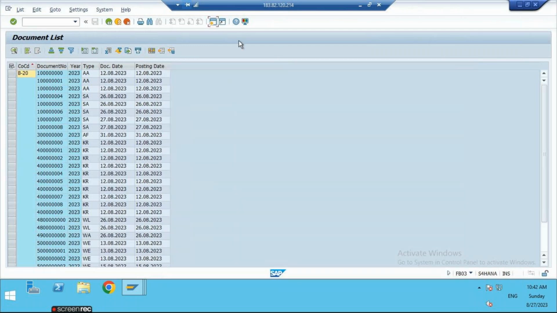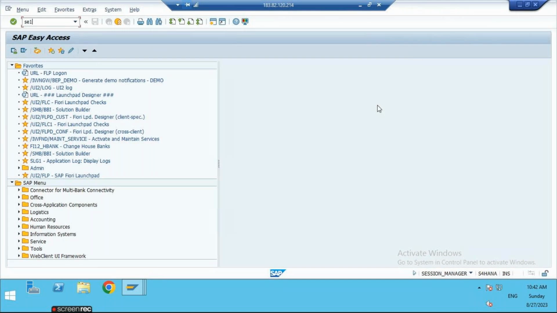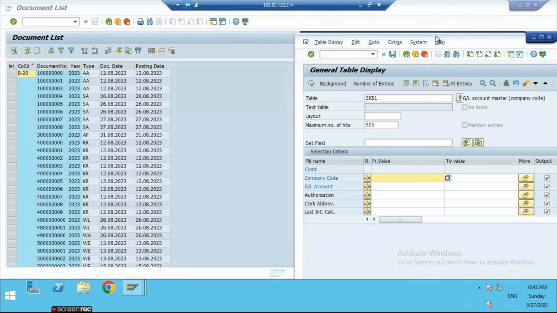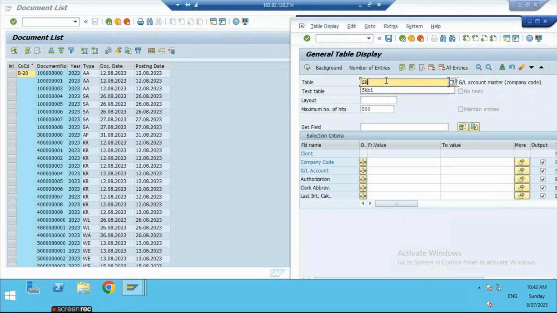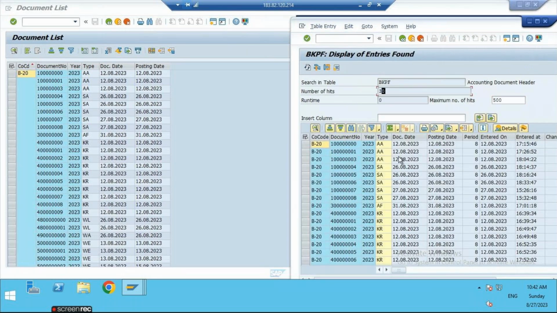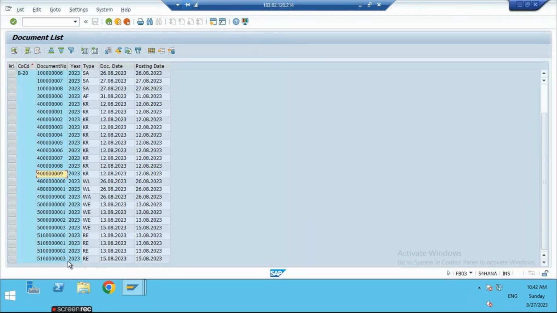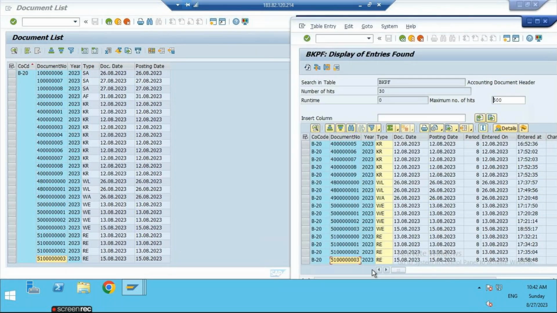I have one table for the same thing, AC16N. The T code is AC16N. So the table name is BKPF, we call it. I give my company code and I execute the program. You see the same 30 entries from 1000 100 100 till 407, like the last one is 5103. You can see the same 5103 RE document.